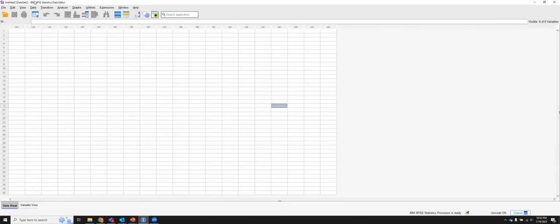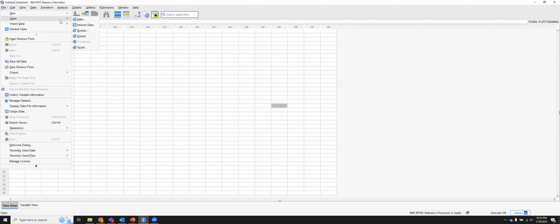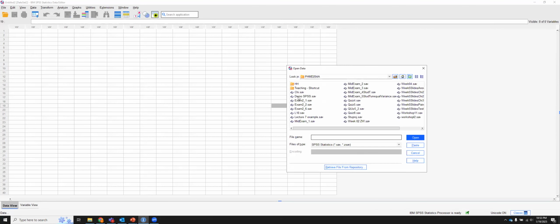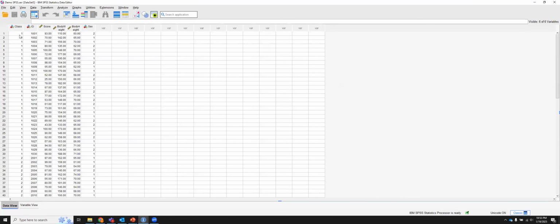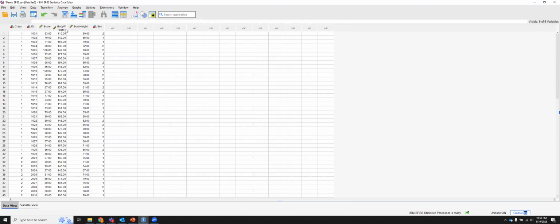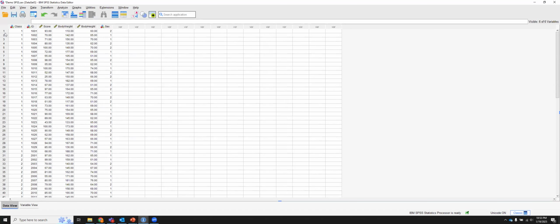Firstly, you need to open SPSS, then go to File and open the data file, the demo file. You can download the demo SPSS file from Canvas. Then we just save it and you can open it. Let's take a look at the data set. We have two classes, 1 and 2, and ID, score, body weight, body height, and gender as well. You can just expand this a little bit to make sure they are on the same row.